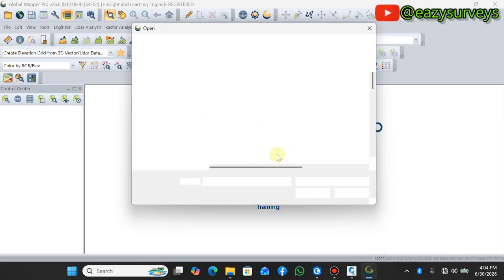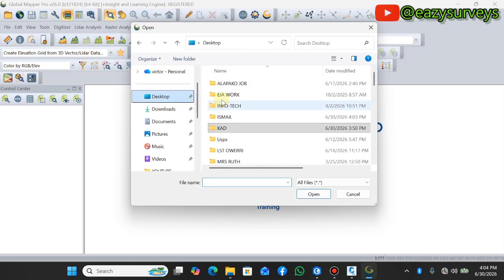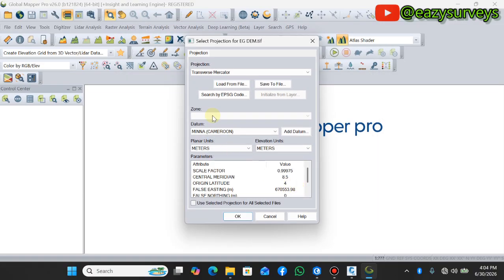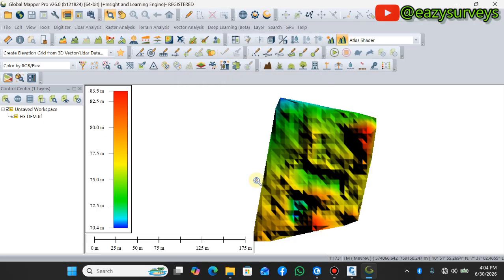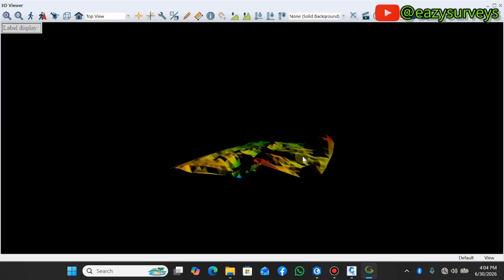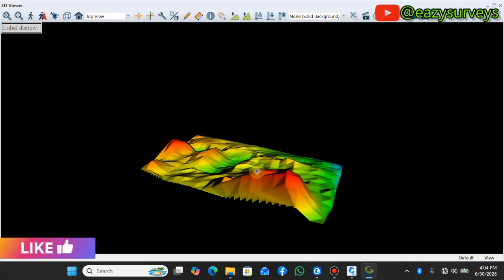Click on open data files. Then you navigate to the folder where you have your elevation model. I have it here, you select and open. So automatically it's going to read the coordinate system. Then you click on OK. So here is the elevation model. You can actually see it in 3D if you want to. Click on the 3D, and there we go. So you can increase the exaggeration and reduce it depending on what you want.